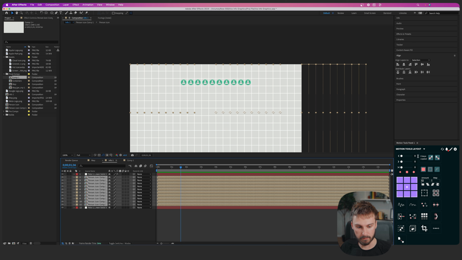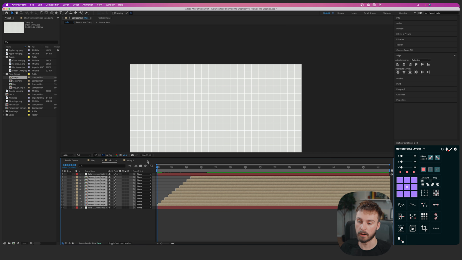I may want to do like 15 frames here. So I'm going to Command Z that, change this to 15, and then hit this icon, and it'll be by 15 frames. That looks really good.